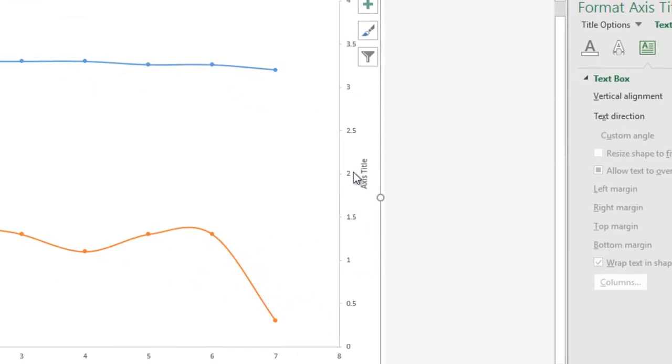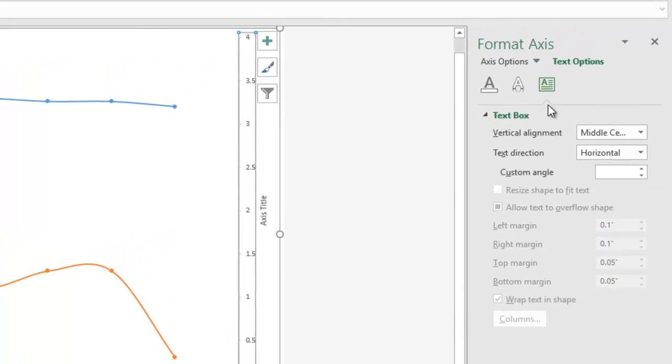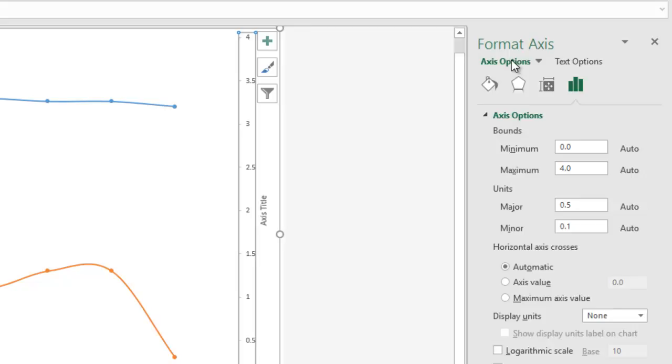Let's repeat for the oxygen axis. Click on that one. My first thing is to go back to Axis Options. I wanted to set the minimum at 0, which it already is, and the maximum at 10.